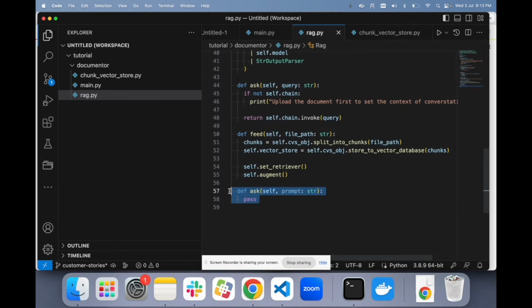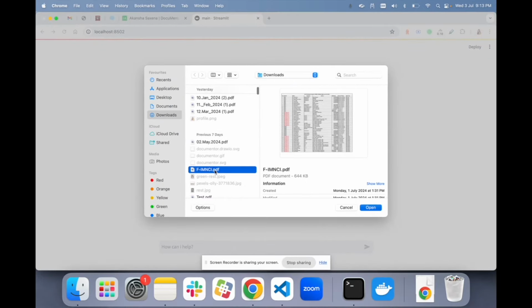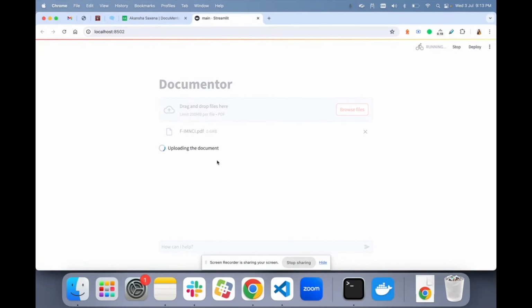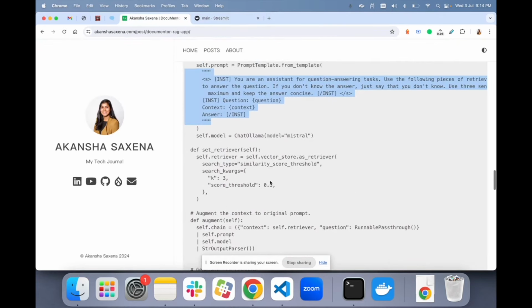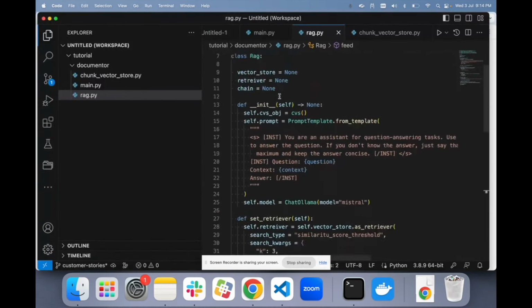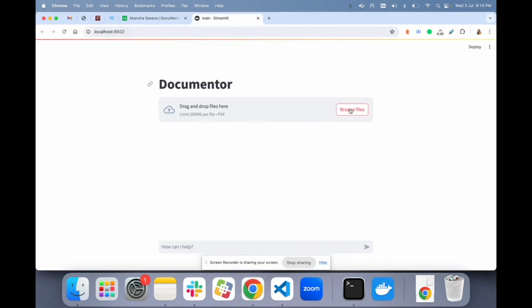Okay. So we have written two functions, ask and ask. We are overriding the first one. So the mistake was that we have written the ask function twice. Now it says, okay, I've made a mistake. Let me copy it here from here. I've definitely made a mistake here. See, it is going to be similarity score threshold. So let me try again.